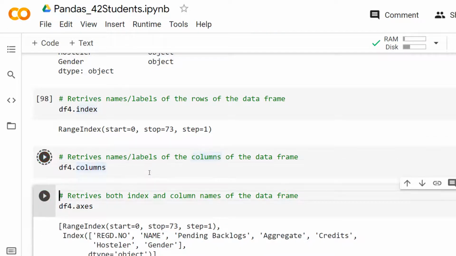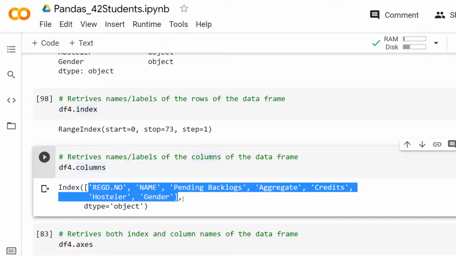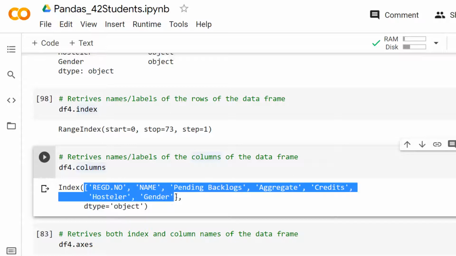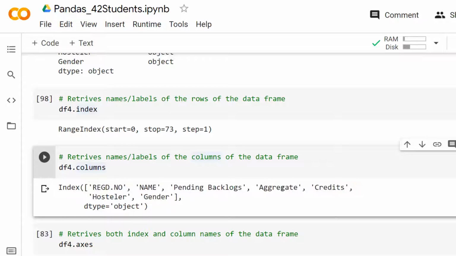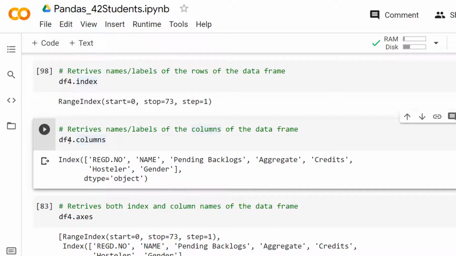And similarly, you can use the columns attribute to return the names of the columns. If you observe here, the columns attribute on DF4 returns all the column names as a list. So here you can observe that the names of the columns are returned as a list: register number, name, pending backlogs, aggregate, credits, hostler, gender. So all these are the names of the columns in DF4.